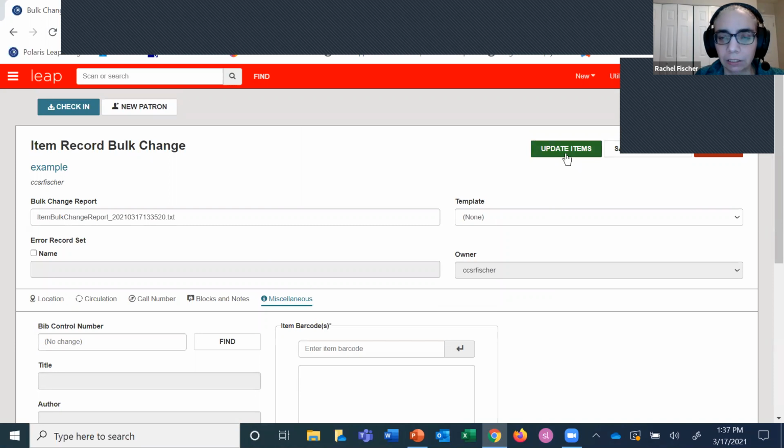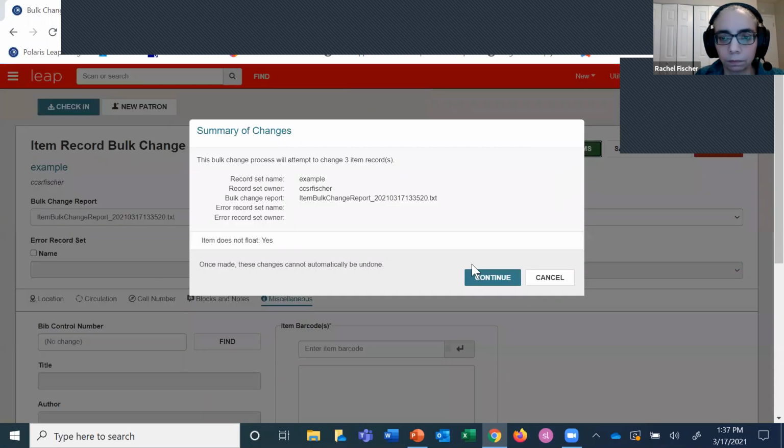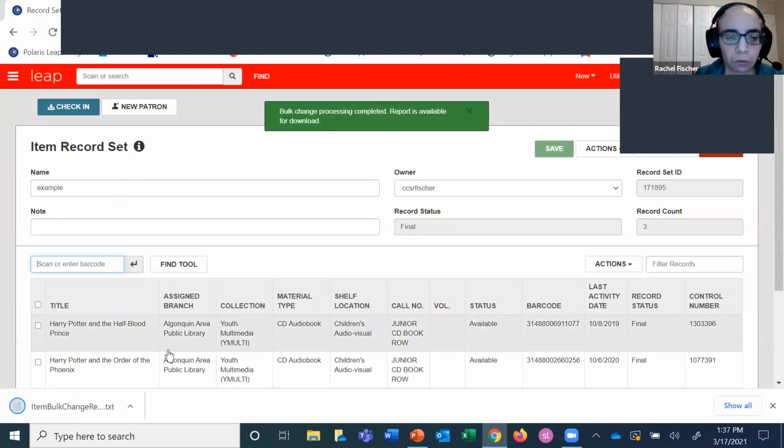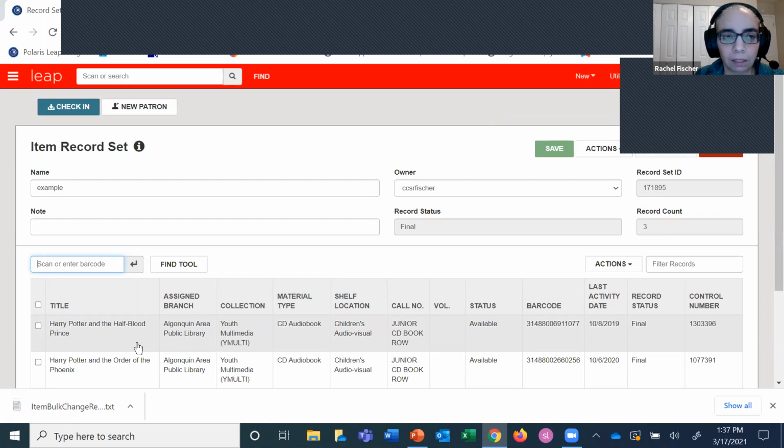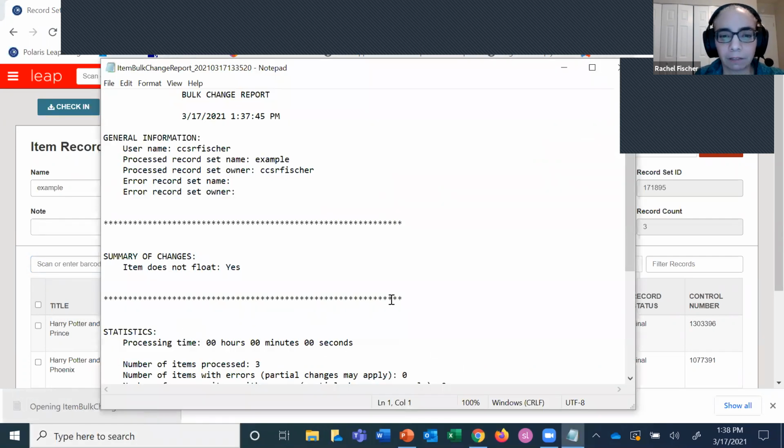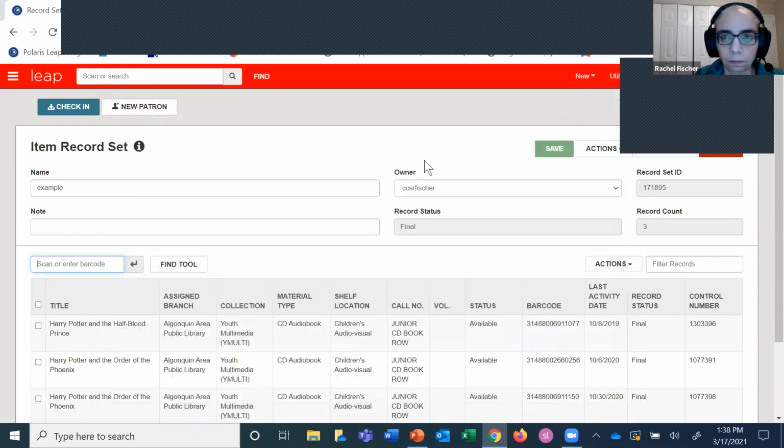So to run the bulk change, I can press update items and then press continue. One thing that's useful about doing the bulk change for item records in LEAP is that you don't have to navigate to a specific location to find your report. The report downloads right away as a text file. So that makes it a bit easier to make sure that everything has been completed properly and check for errors.